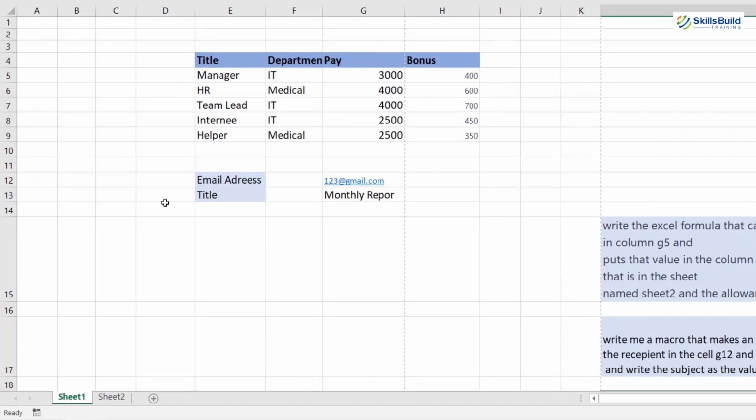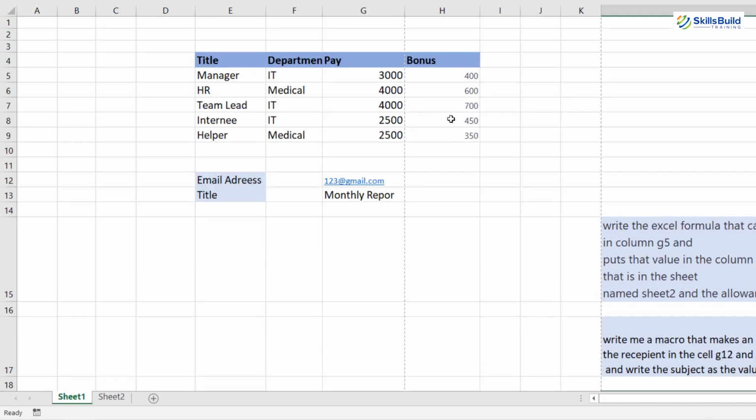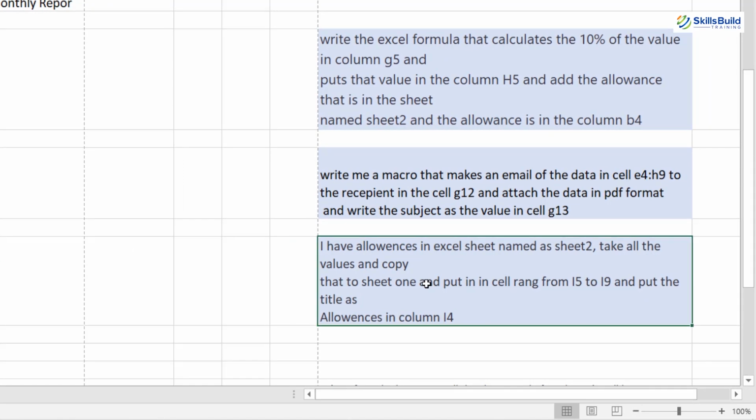So basically what I want to do, I want to have all these values from here. I want to copy that in here in a new column that will say allowances, and down here I'll have all the allowances for my employees. So for that purpose here I have the query.